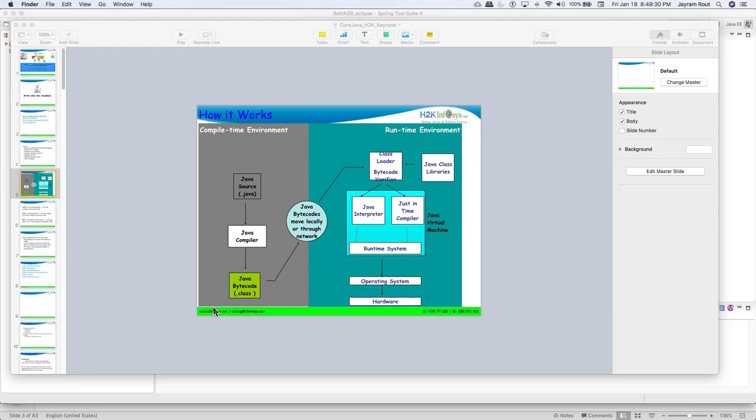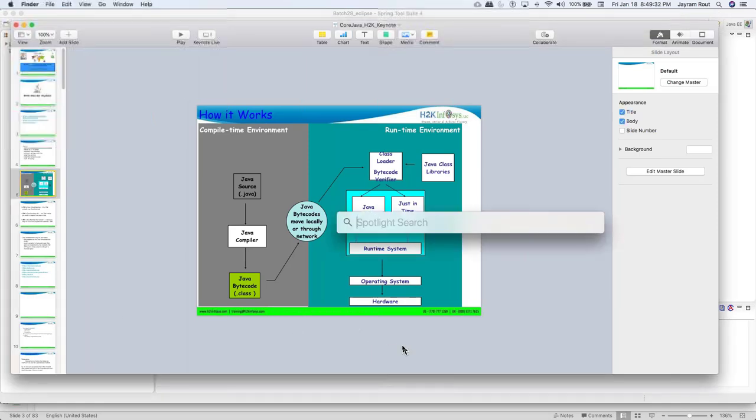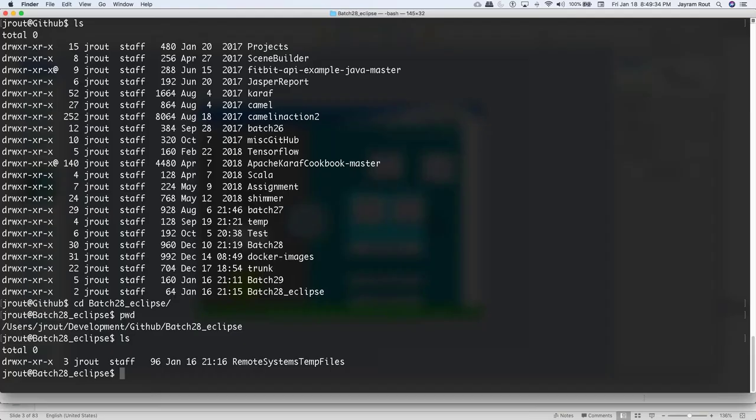So where is that terminal? What I did is I have just opened up the terminal. For me it is a terminal. For Windows operating system, it is a command prompt. That's the only difference out there. Okay.